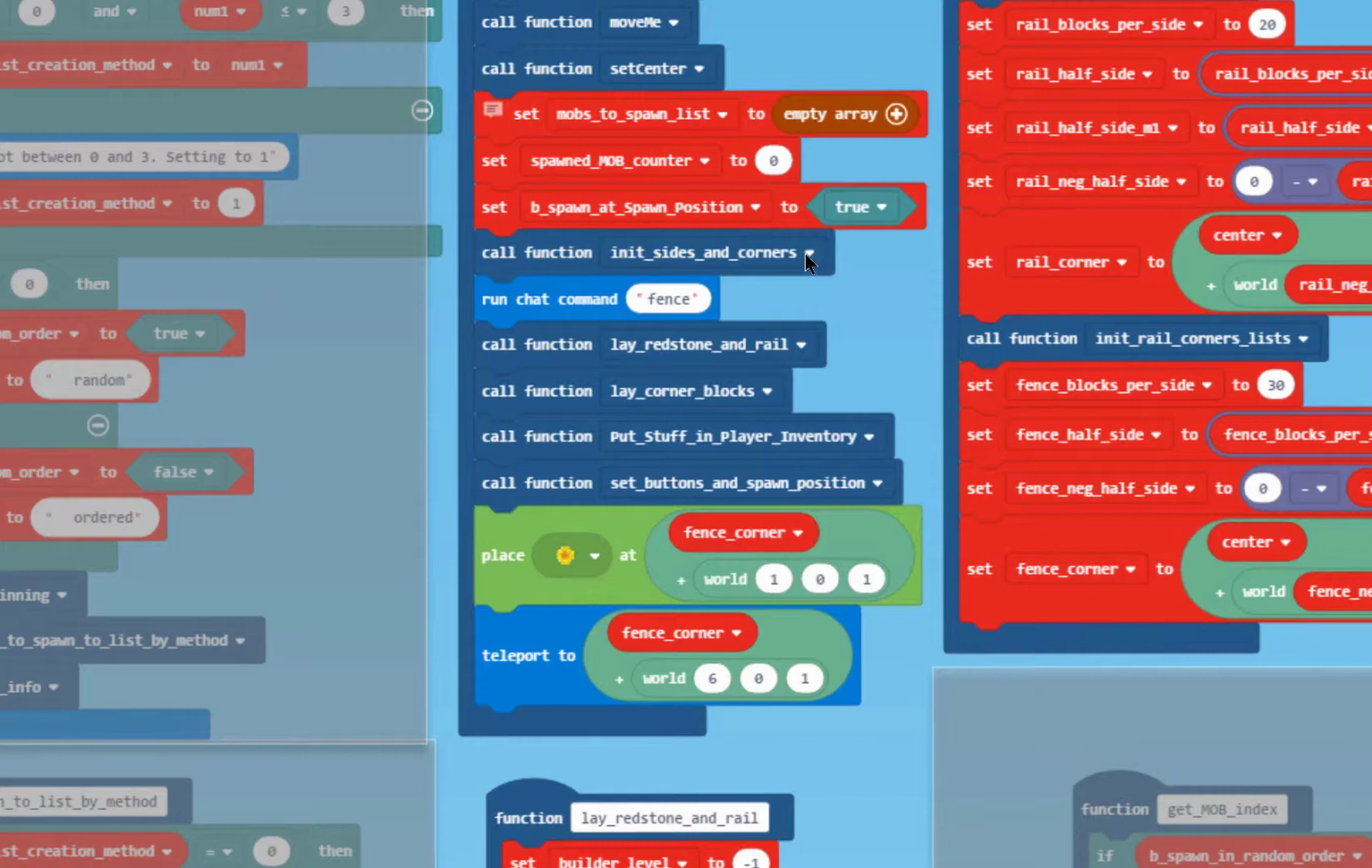Then we call the function initSidesAndCorners, which does exactly that. It sets variables which tell how long each side is, and it defines where the corner of the rail and the fence are. It then launches a chat command called fence. It does this as a chat command instead of a function so that it can run asynchronously. That is, it's going to run at the same time as the other code to build the rail. This speeds up the program. In this case, not much, but a little bit.